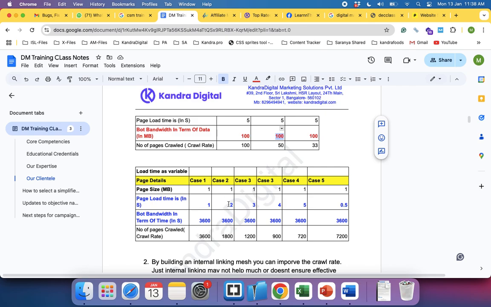3600. Now your page is loading in 2 seconds, the bot can crawl fewer. And when your page is loading in only half a second, the bot is able to crawl 7200 web pages. You are simply improving the crawl rate to a significant number by optimizing the load times of your web pages. Correct?